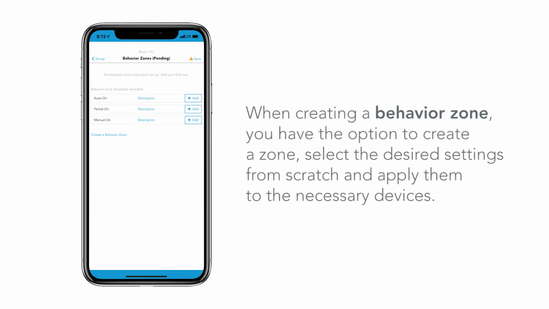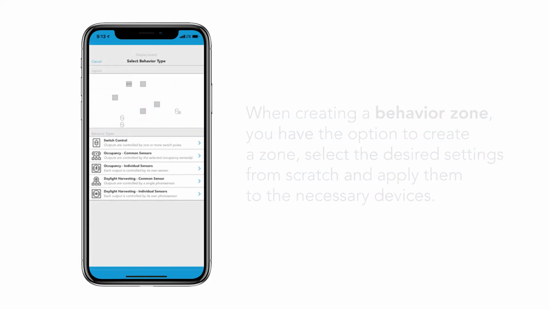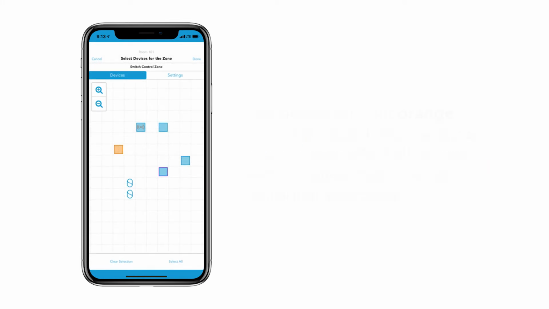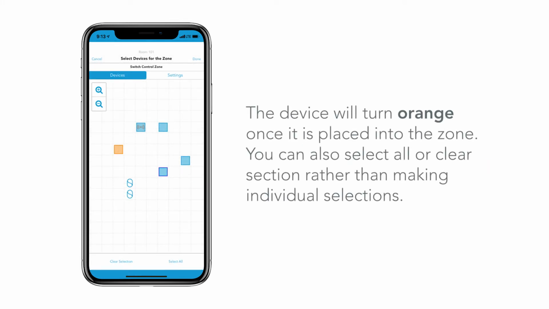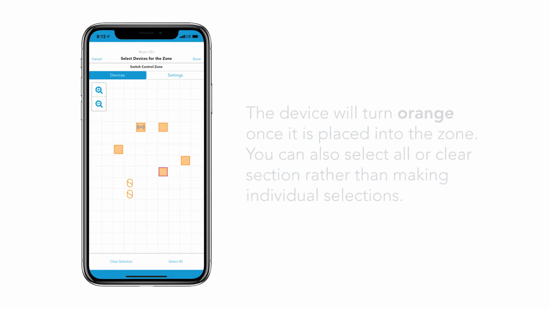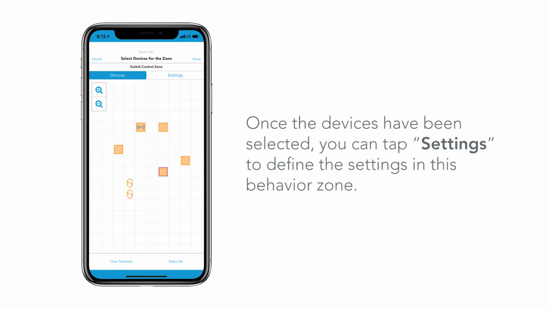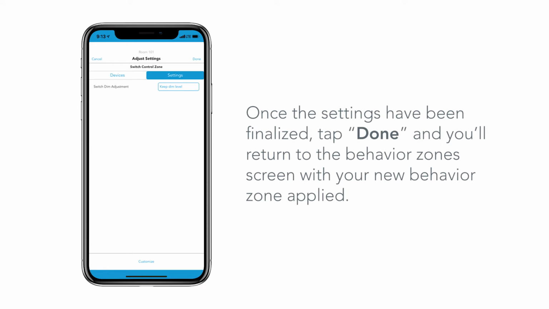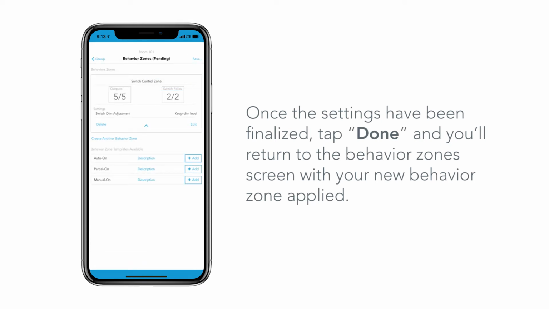When creating a behavior zone, you have the option to create a zone, select the desired settings from scratch, and apply them to the necessary devices. Tap the behavior type, then tap the devices you want in your zone. The device will turn orange once it is placed into the zone. You can also select all or clear section rather than making individual selections. Once the devices have been selected, you can tap Settings to define the settings in this behavior zone. Once the settings have been finalized, tap Done and you'll return to the behavior zone screen with your new behavior zone applied.